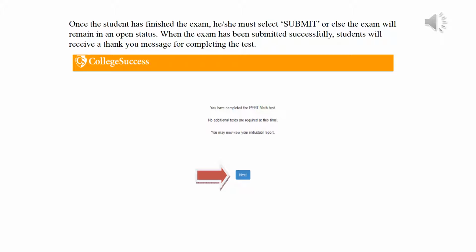Please remind students that once they have finished taking the test and they have answered their 30th item, that they will also have to click Next. If they get to this screen and do not click Next, their test will remain in open status. A test that remains in open status will eventually be purged. So please remind students that when they get to this screen that they click Next in order to send their test off for scoring. They will receive a thank you message once they have done so.